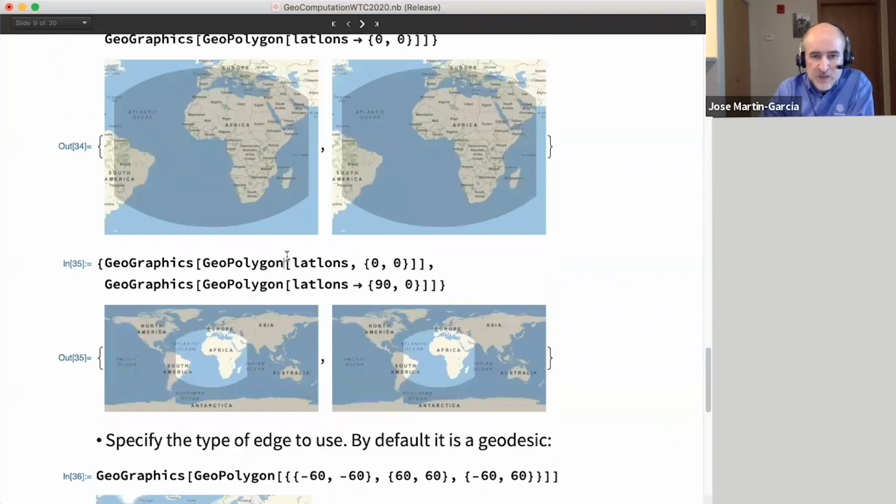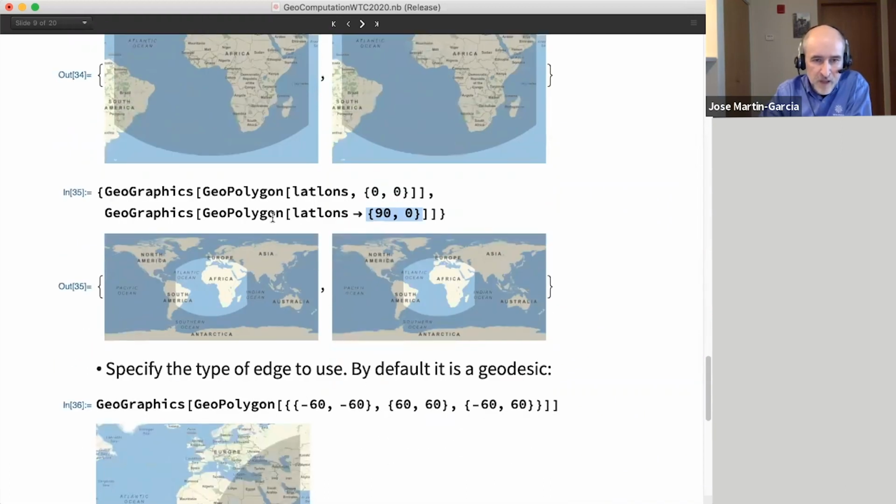We can do the opposite. We can now say that the exterior point is 0, 0. So if this is exterior to that line, it means we want that area here. Or if you want the North Pole to be interior, then we mean that one. Okay.